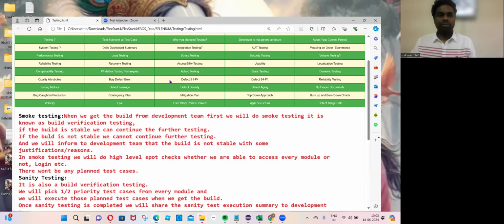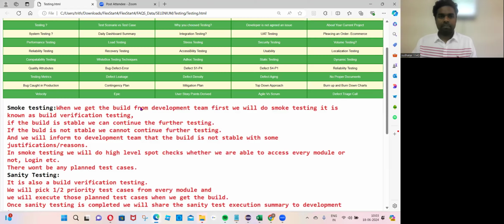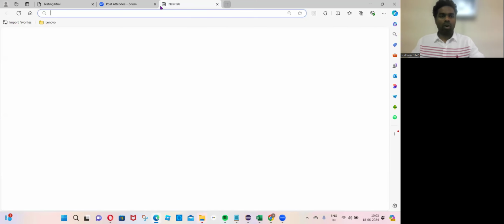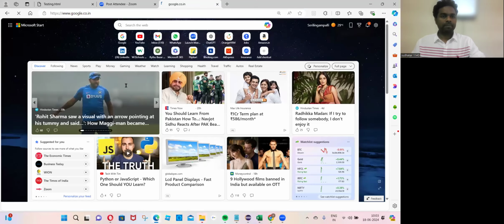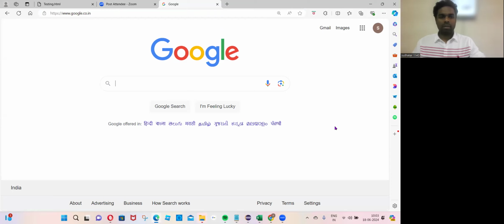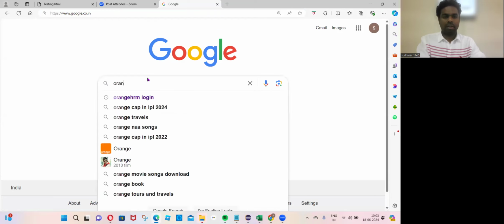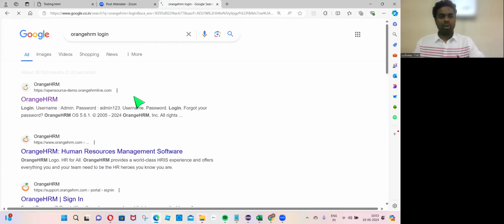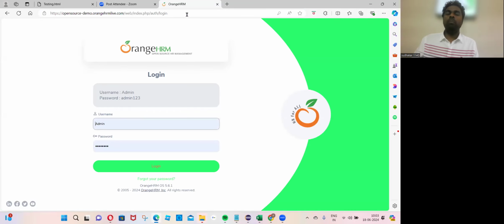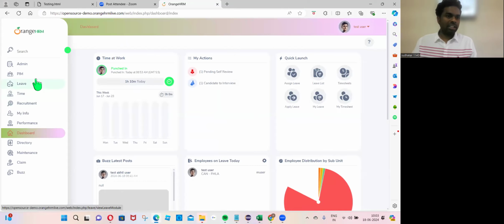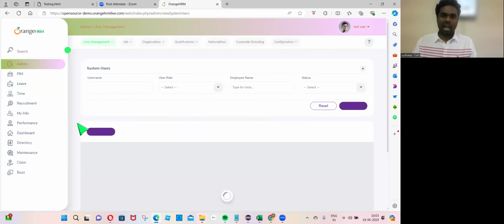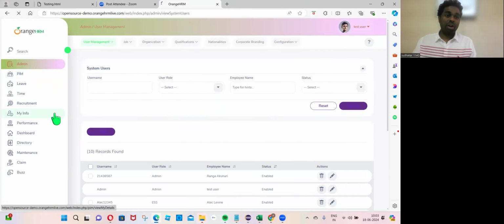Suppose it is an Orange HRM application. Let's go to the Orange HRM application. I had given this application URL. Guys, can you please do the smoke testing I told you about? You click on login. Yes, login is working fine. Let's click on Admin. Yes, Admin is navigating. Now let's go to the PIM module.